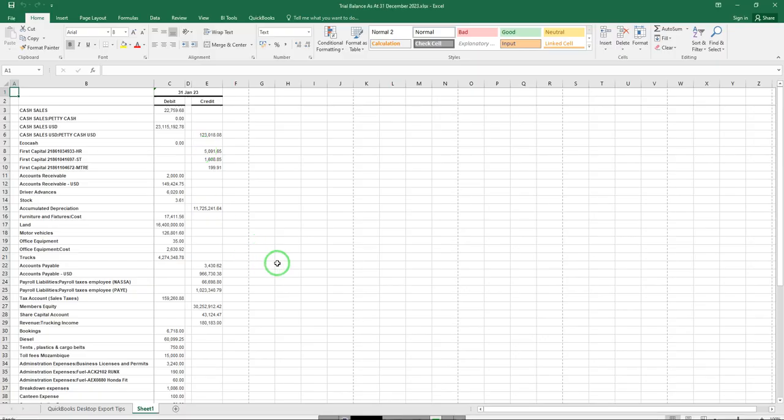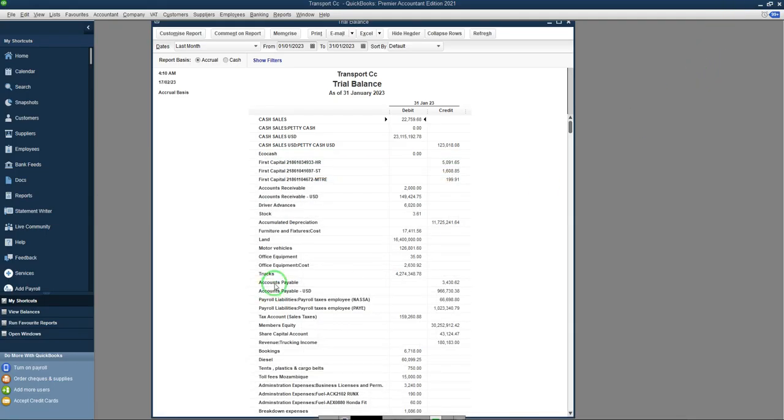Then your trial balance is saved in the documents folder. Basically this is how you do it in terms of extracting the trial balance from your QuickBooks Premium. Now we are done with the trial balance. Let's say now you want to extract your income statement and save it.